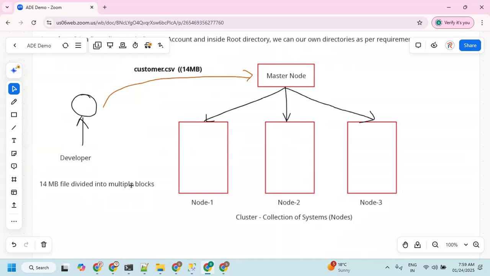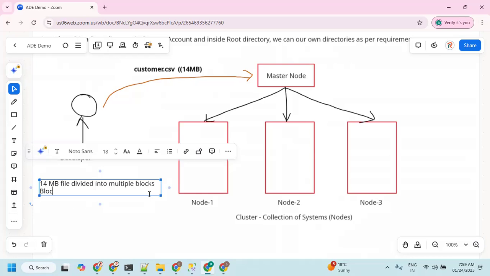The file is divided into multiple blocks. Block 1. Let's say block 1 means B1. B1 is going to have 4 MB. And I'm going to have a B2 also, block 2, that is also 4 MB. And block 3 is going to have again 4 MB. So total 12 MB now.